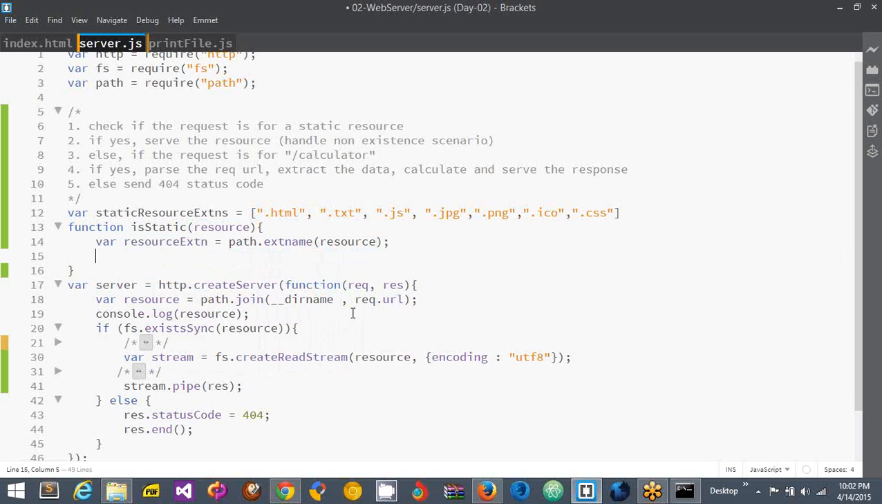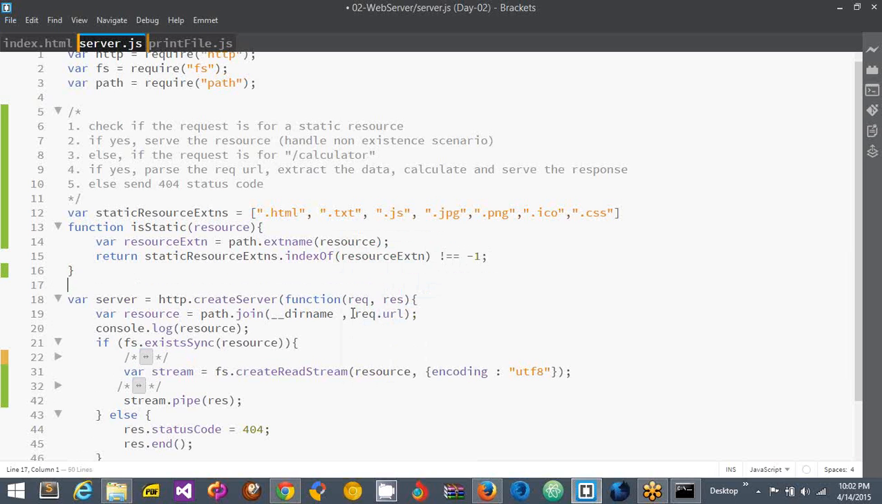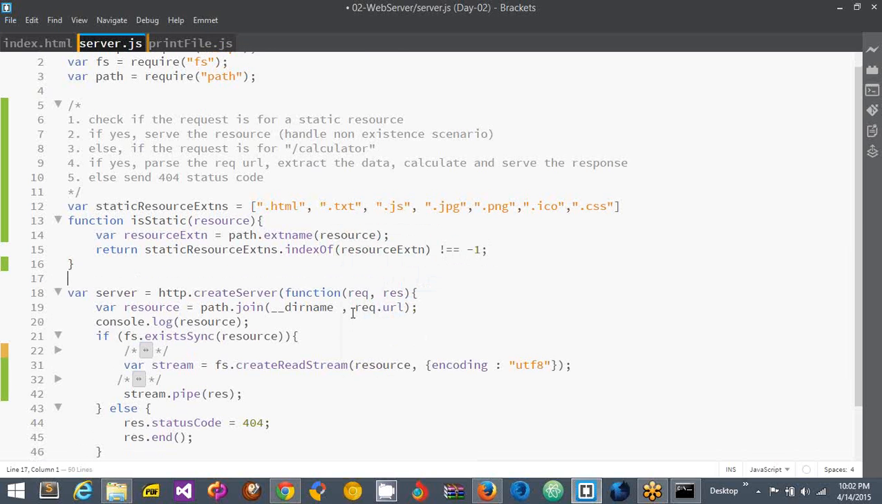So you can use indexOf. So return static resource extensions dot indexOf resource extension, right? If it exists, it is not going to be -1. So if it is not equal to -1, it means that it exists, right? As simple as that. A very simple 4-line code that will tell you whether the resource is a static resource or not. Okay, very good.